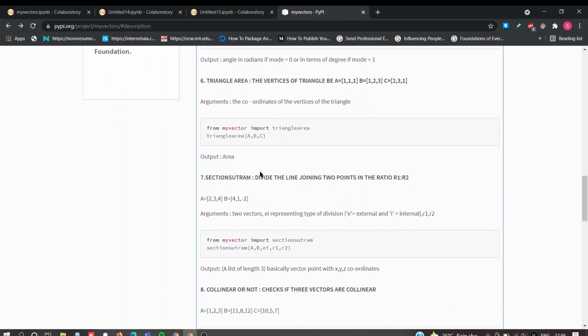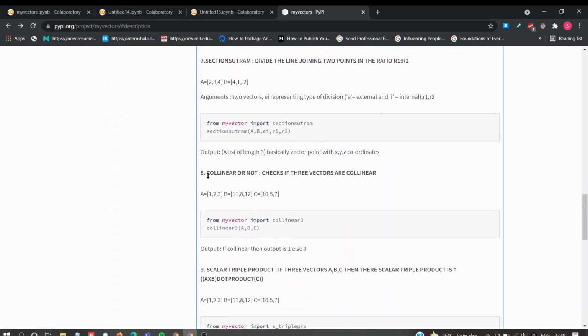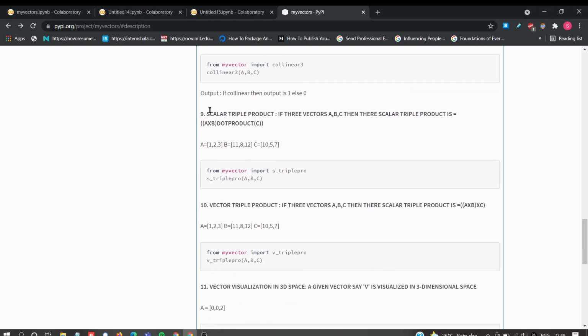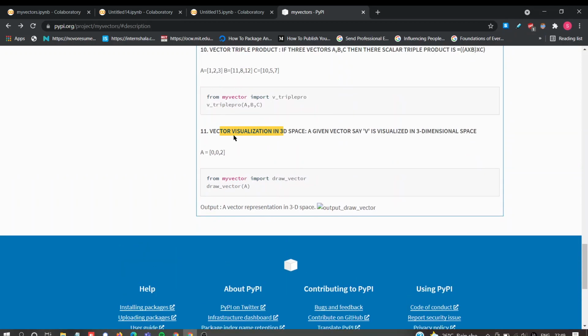Next, coming to section sutram, it is a simple formula which finds the point which divides two vectors in a given ratio. Then there is a formula to find whether three points are collinear or not. Then you have scalar triple product, vector triple product, and you can also visualize a vector in 3D space. This is one of the very interesting features which has been added in this library recently in its 0.92 version. I'm going to show it with this same example, and it will be very nice to see it.